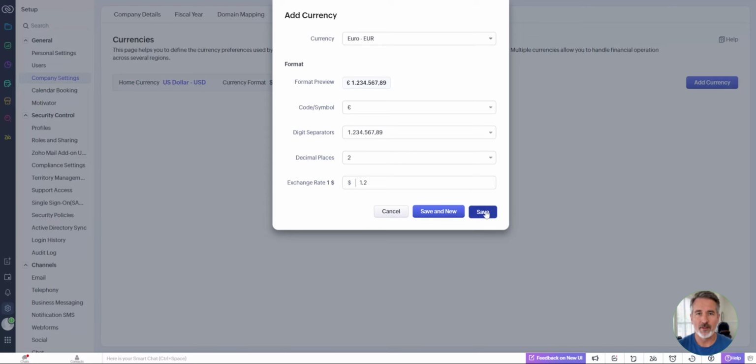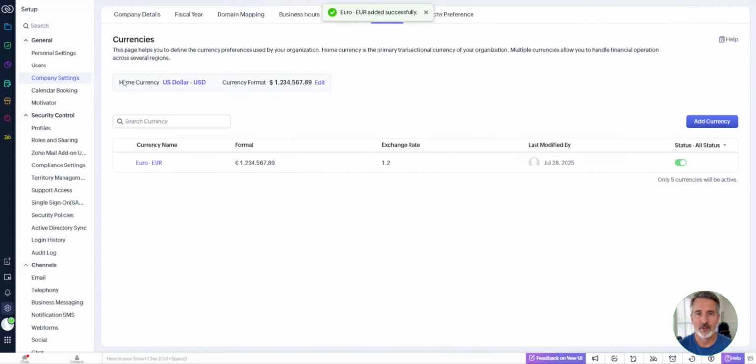Make sure your primary business currency is set as the home currency. This is what your reports will default to. Your currency setup is now complete and will automatically handle multi-currency deals and quotes when needed. This foundation work with proper territory management and currency configuration ensures your CRM will handle complex scenarios as your business grows. Let's quickly review what we've accomplished.